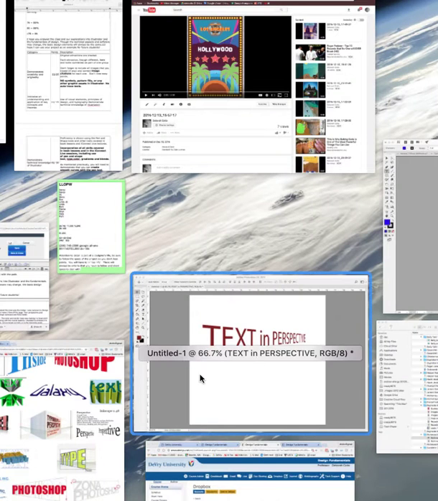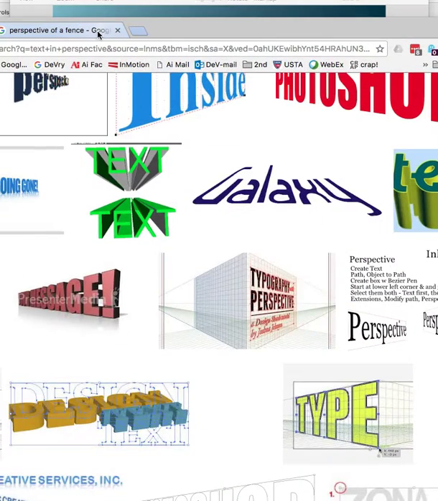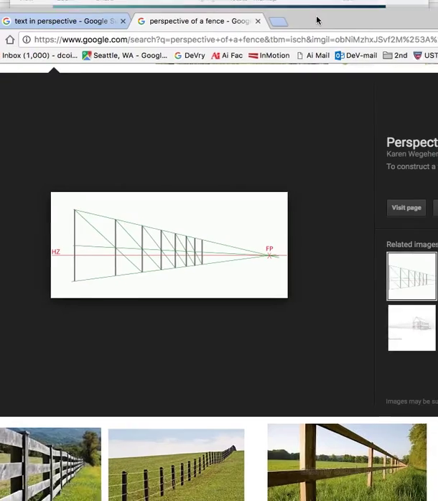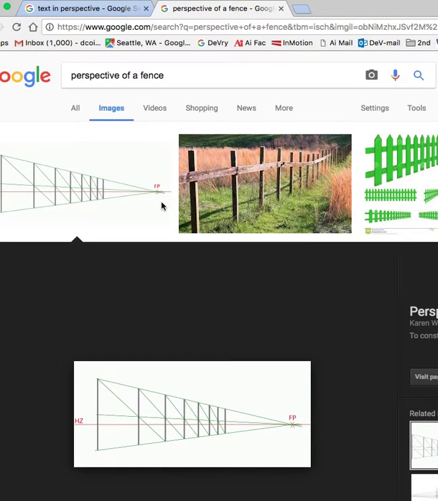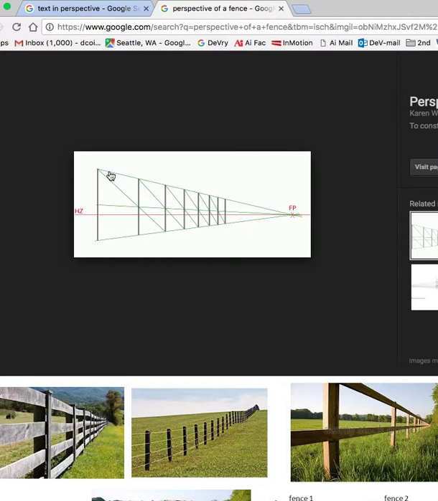Let me see if I can find it, I already opened it. There's actually a way to measure this out, and it looks like this. I can send you, even if you Google it, like perspective of a gate, there are so many different ways, but you measure it out. As you can see, you go down like this and up, and it just measures it out.